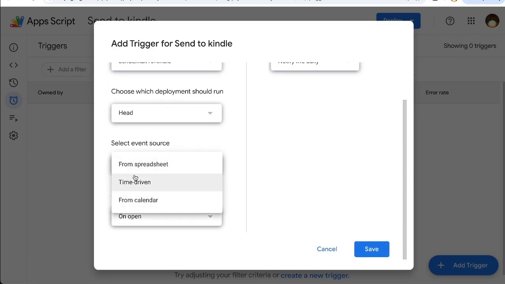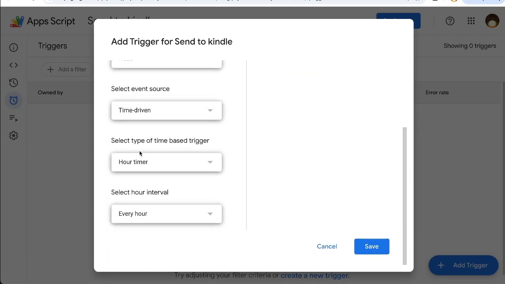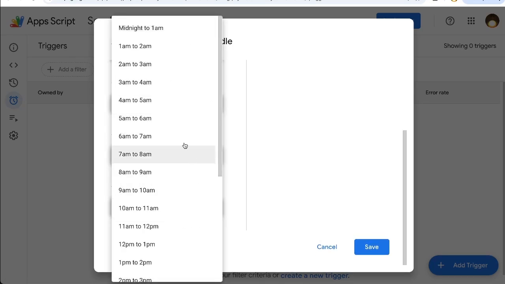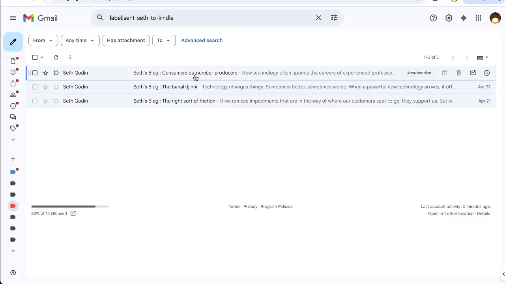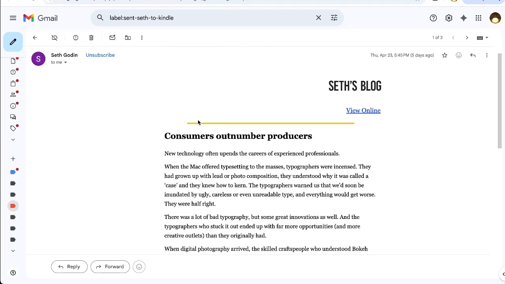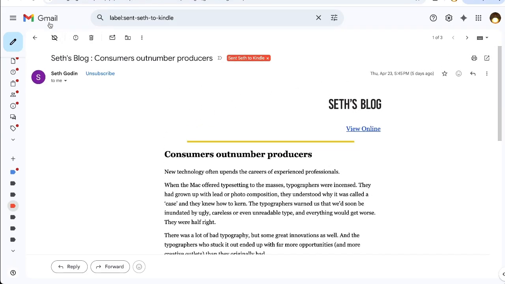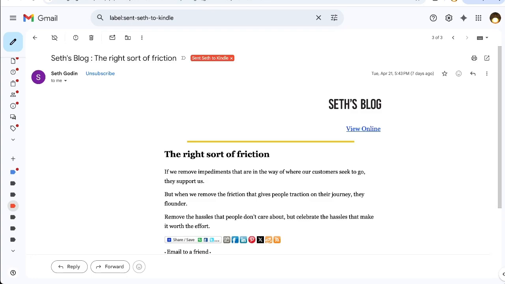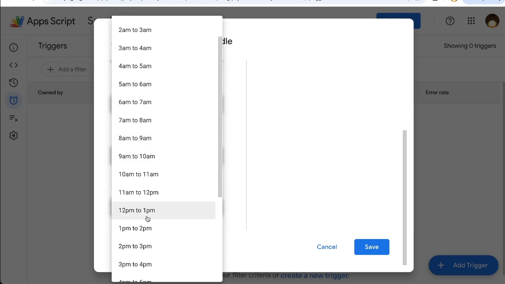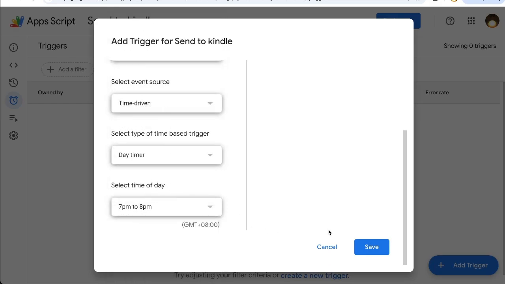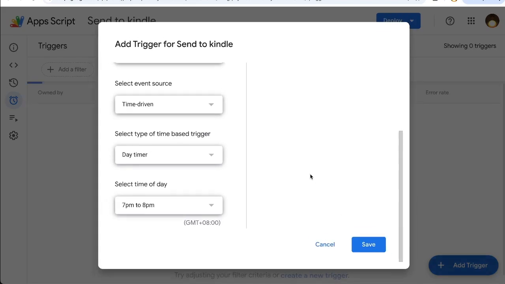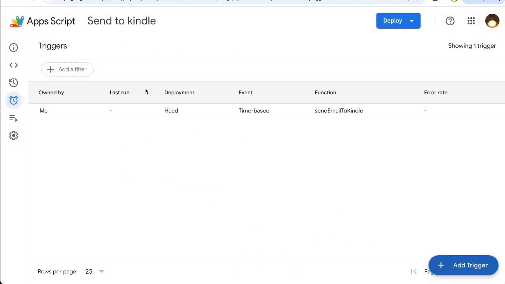Select event source is going to be time-driven, not from spreadsheet. And then we can change this to a day timer, which means we pick an hour. So I think these are sent around between 5 and 6 p.m., 5:45 p.m., 5:43 p.m., yeah. So I can say, okay, by 7 p.m., they're there. So I will say every day, 7 p.m. to 8 p.m., do this. So click save. And now I have a trigger that will trigger that particular one. And it'll only do one.